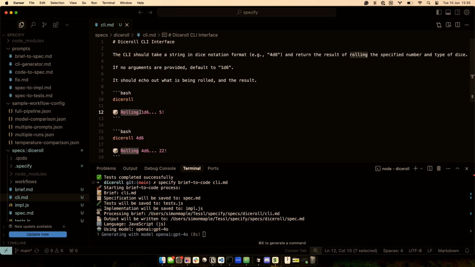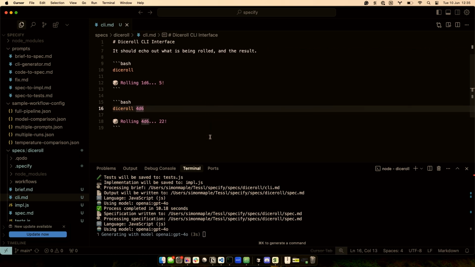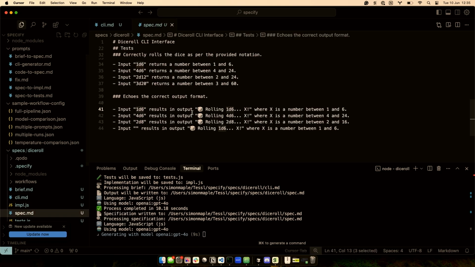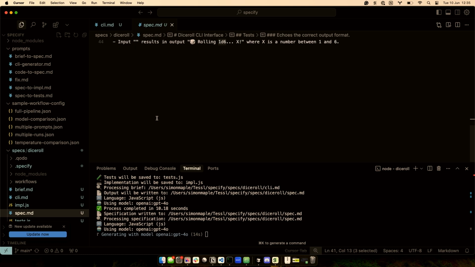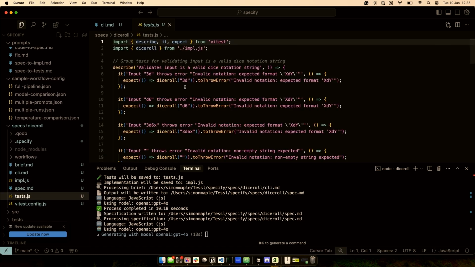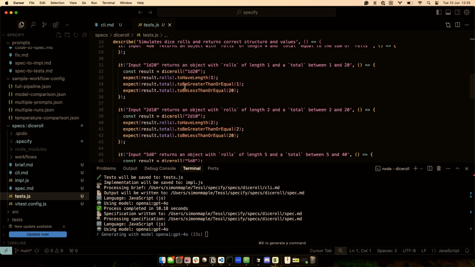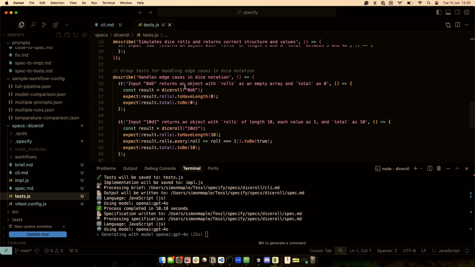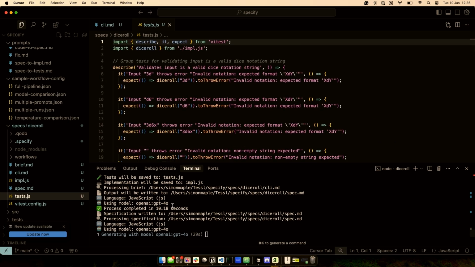CLI.md creates a CLI that does exactly the same thing. It provides rolling, followed by the dice notation, followed by the total. Okay, so it's creating the specification. It'll overwrite my specification, but that's fine. So this is now a dice roll CLI interface. It should now create me a set of tests that will validate that. It'll probably be similar tests, but just the way it runs them will be different.